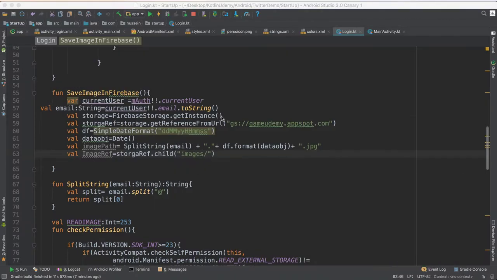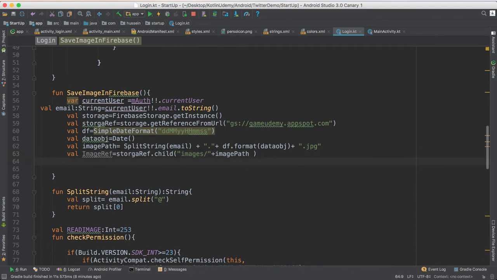But go and look for folder, name it images, and inside that folder add this path, which is good. So I'm just adding my path inside that folder. So now I have my path in that folder. Everything is ready. Now I want to get the image in the imageView.